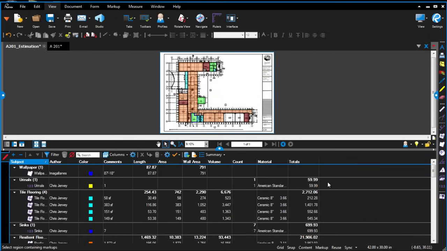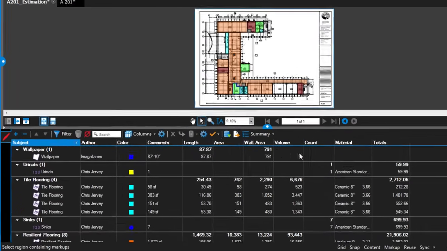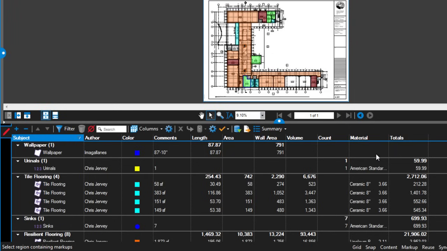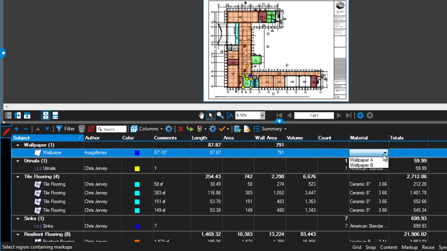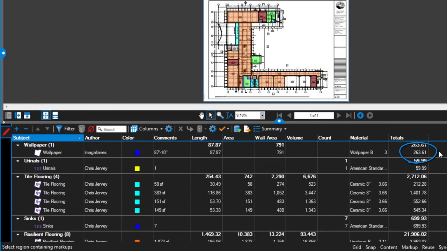Now you'll notice that the total column we just created appears in our markups list. Let's test the formula to make sure it works. If I return to the materials column from earlier, I can double-click on the line item to see our option and then select one of the wallpaper items we added a little bit ago. Notice that when I make the selection, Revu automatically calculates the material cost in my totals column.